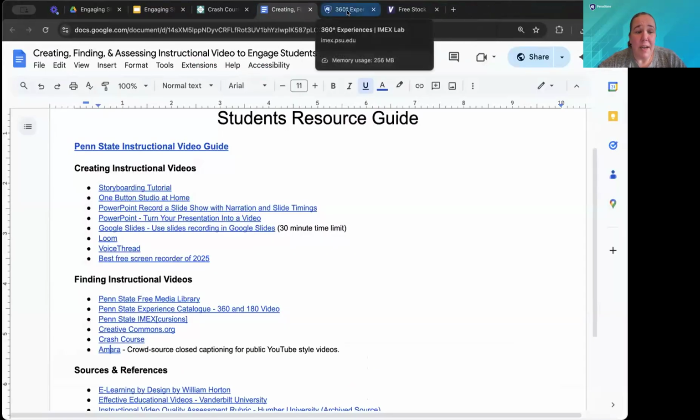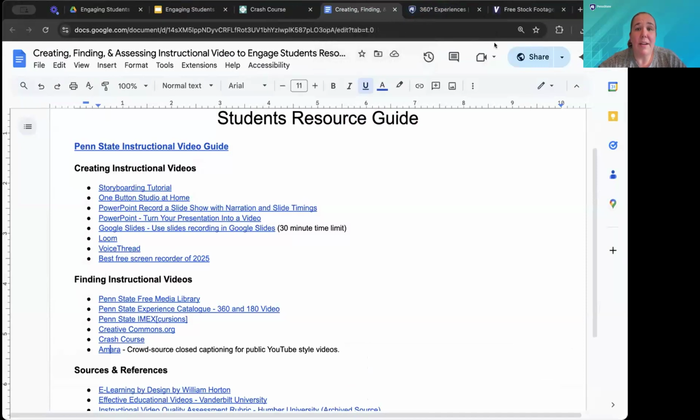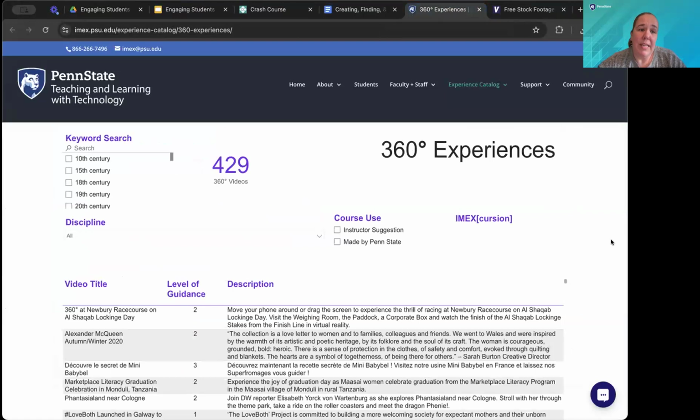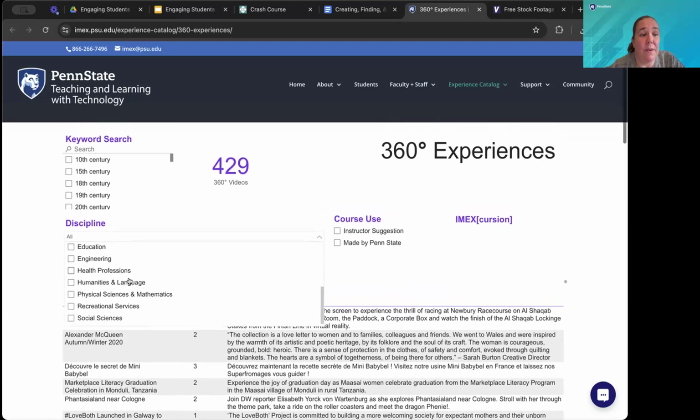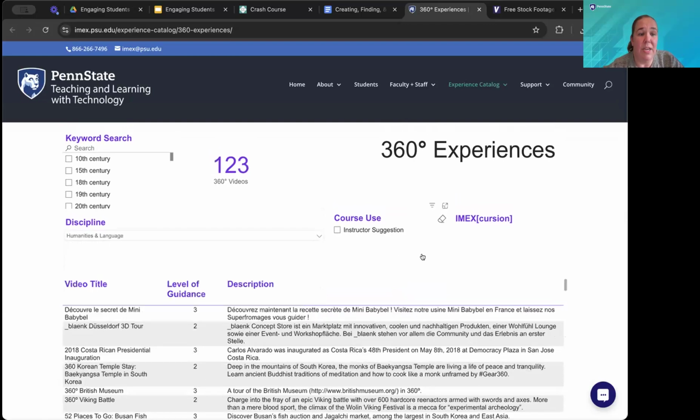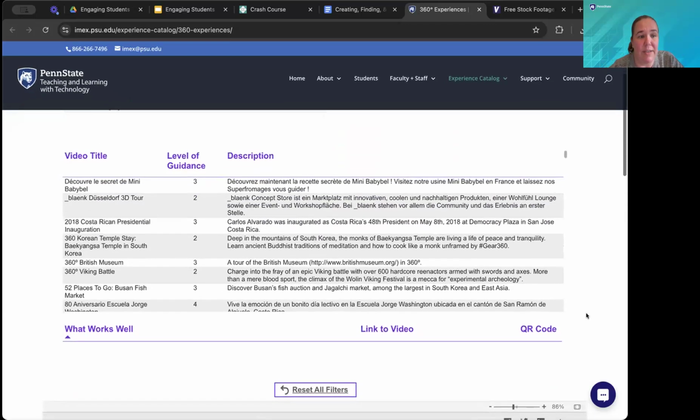The other tools that I wanted to talk about are the Experience Catalog and iM Excursions. So the Experience Catalog is trying to find 360 videos, and this falls in that category of videos called experiences. Not everyone can afford to go on a study abroad trip or has the opportunity to. They might not be able to visit certain places or even see it from a historical standpoint. So we have a catalog of 360-degree videos that you can search and have narrowed down. If you are teaching the humanities and language, you could see that there are 123 instructional videos.